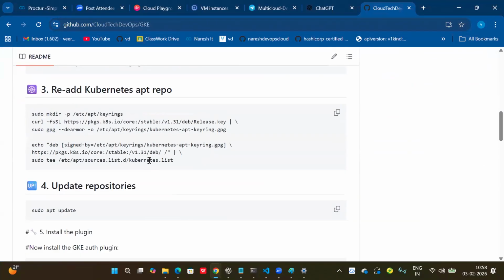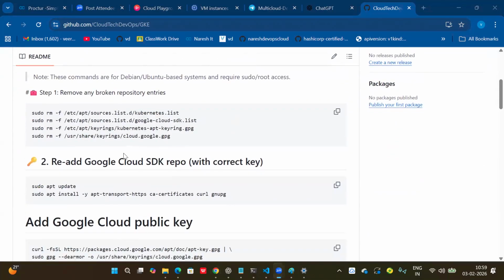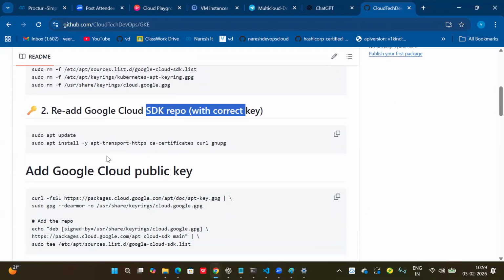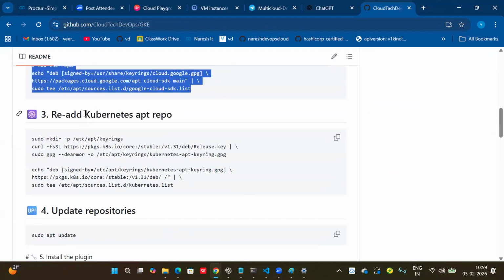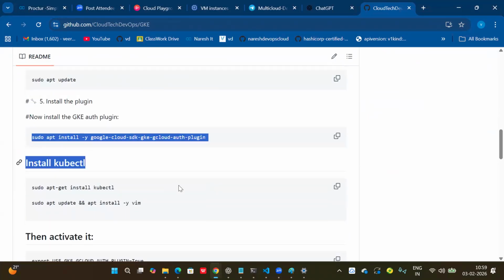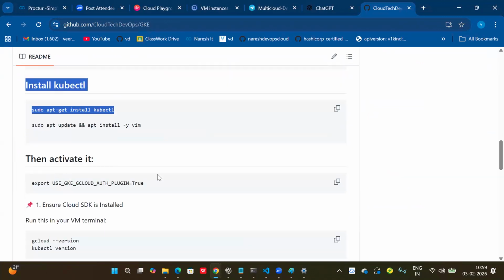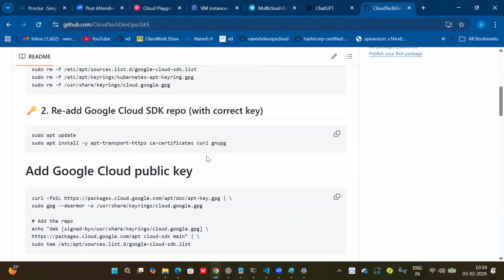Okay, so you can follow these steps to install the cluster and packages, whatever is required. So first we have to install the SDK repository, and then we have to add a public key, then add a Kubernetes repository, update the repository and log in, and then start practice. Okay, so this is not something supporting apt install directly. We have to use wget commands to proceed.